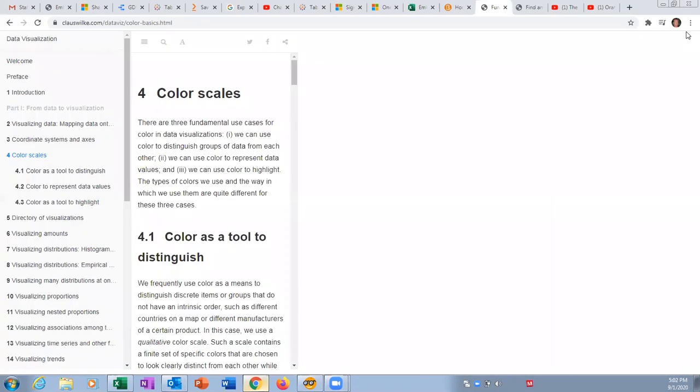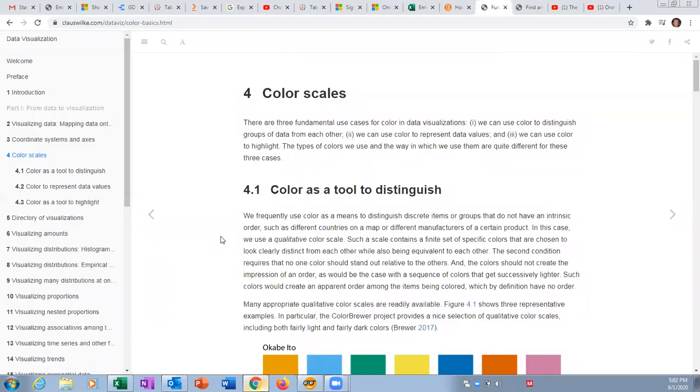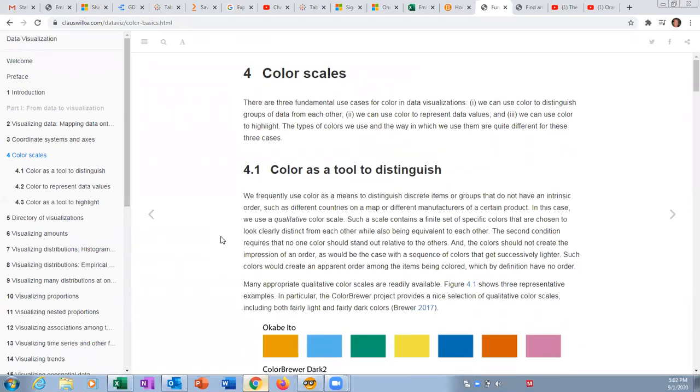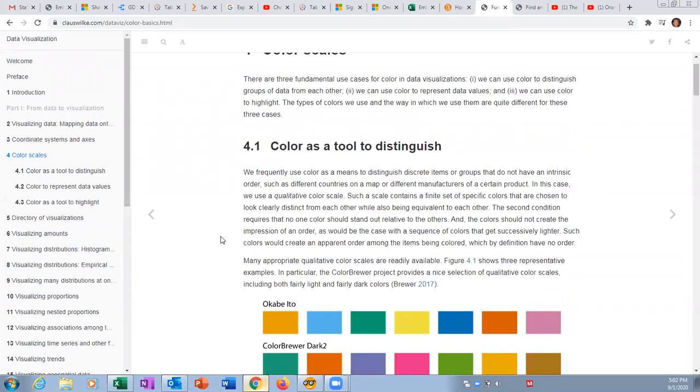here. I wanted to go over the chapter on color scales. I thought this was really interesting, just because for me personally, I like using color to highlight different aspects of reports, whether it's dashboards or things like that. And I feel like I don't always have a great grasp on how to use each thing.